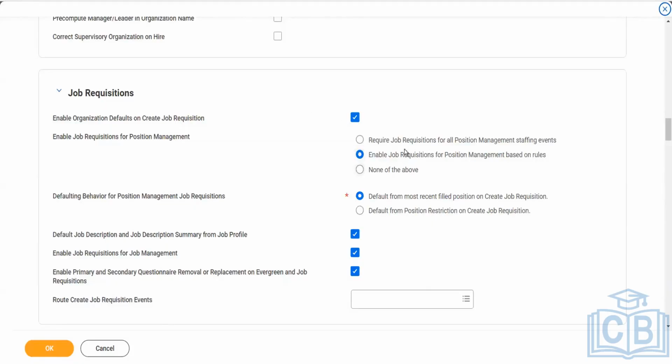Which one do they have selected? The position management and the job. The job rec for job management. They don't use the job management module. This is unselected. They don't have it.